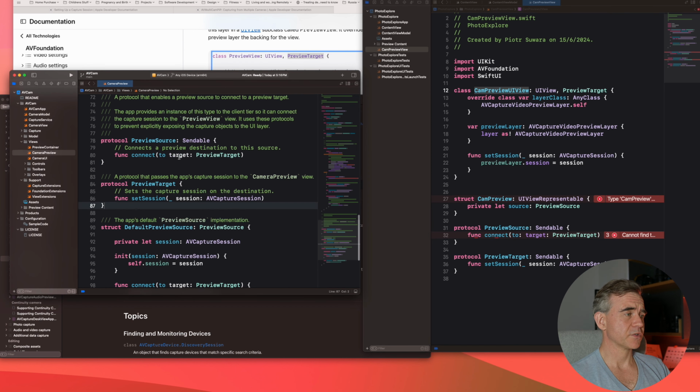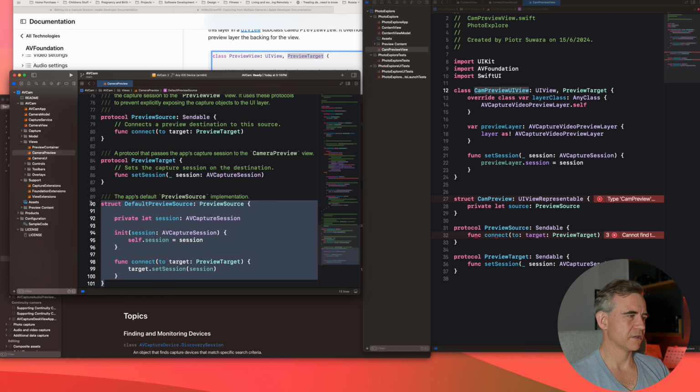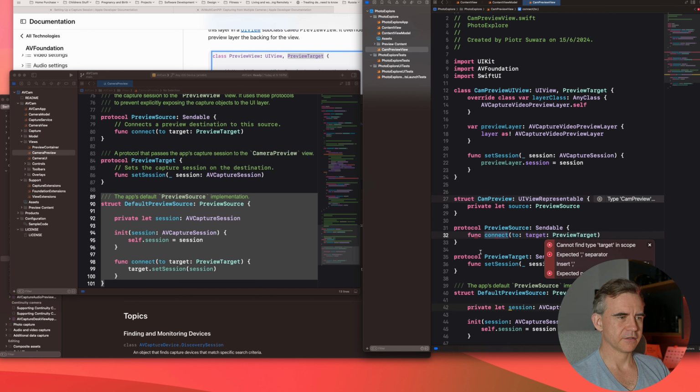Okay, preview source. Oh no, that's a preview source. The preview source is the AVCaptureSession. All right, let's copy this. Right. Okay. Preview target. Where do we go? What are you talking about? Cannot find target in scope. To target.